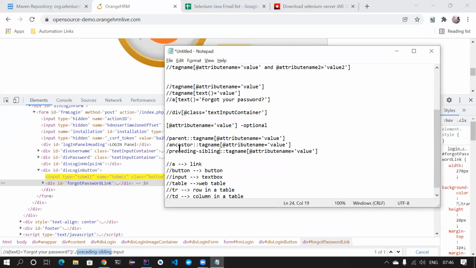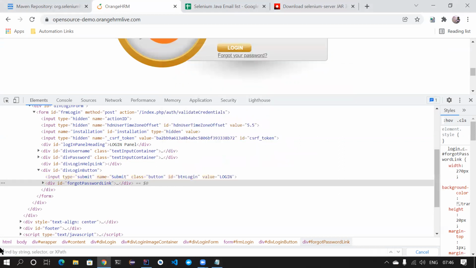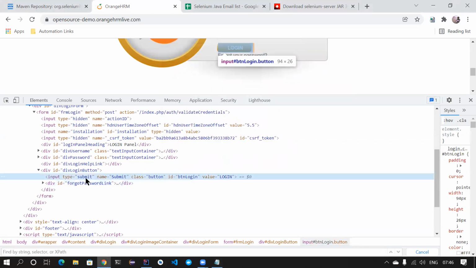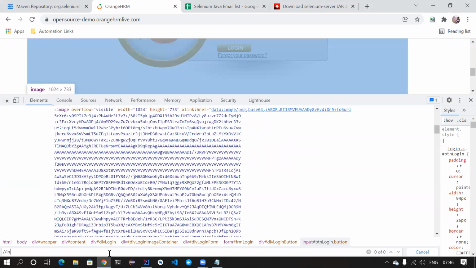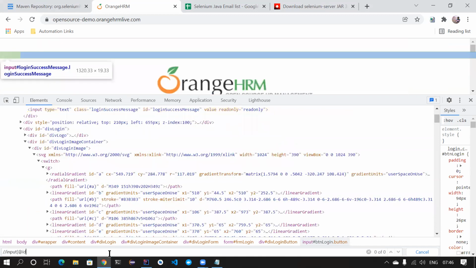And there is also a way to use following sibling. Following hyphen sibling, which means the younger sibling. So let's say I want to find this forgot password link from here. Let's put, this one having an ID s login. So what I can do is slash, and input is the tag, and at the rate ID equal to.